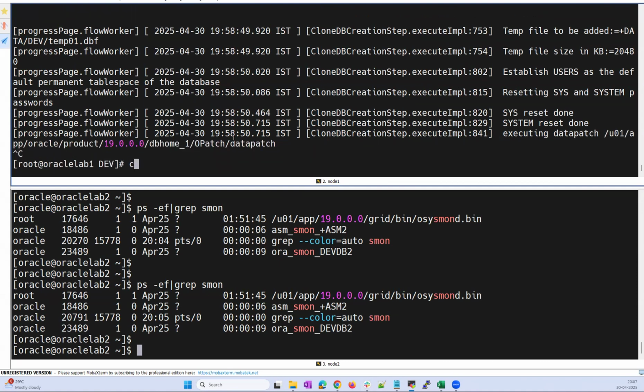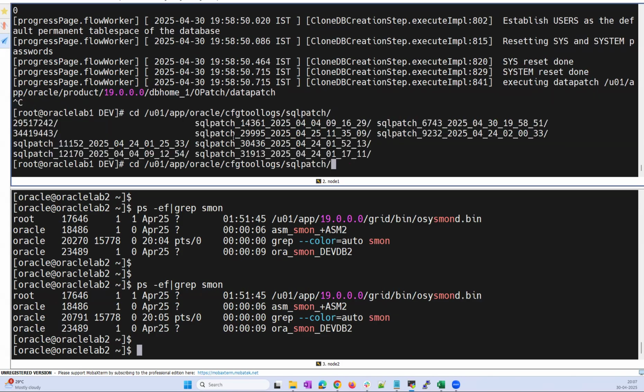So we can go into the same thing, user one app, Oracle, CFG tools, SQL patch, and then I'll go with the latest one. So let's go with the SQL patch with today's date here.